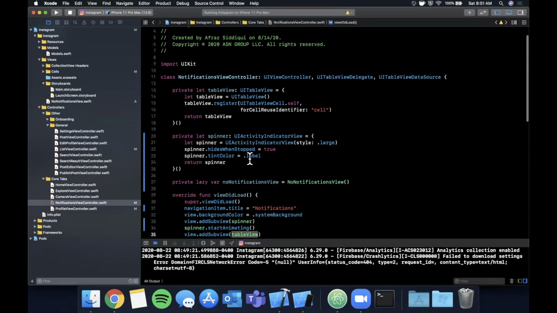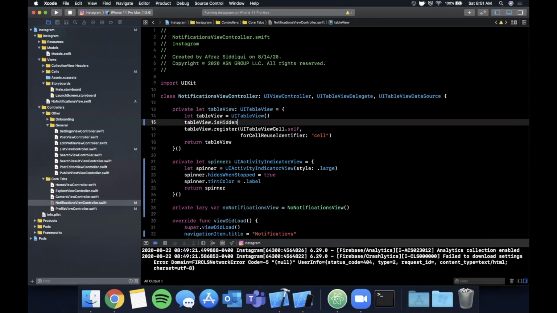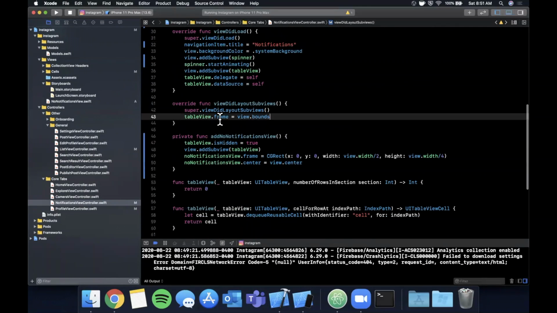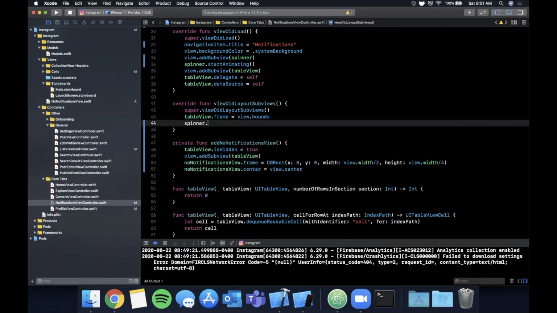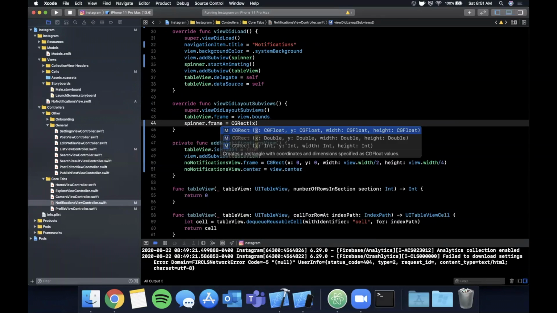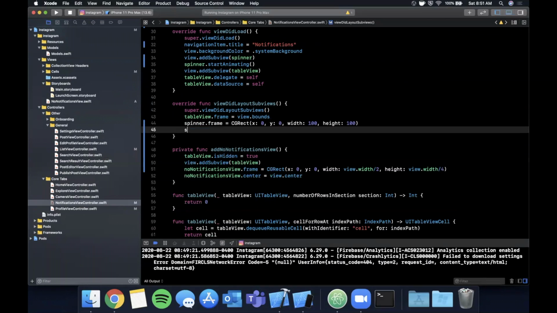We're also going to say the table view is hidden by default because we're not going to have content as soon as the app launches. We're going to have to fetch it. And we should assign a frame to the spinner, which is going to be a CGRect 0, 0, 100, 100, and then we can say spinner.center is the center of the view. And let's see if the spinner now shows up, which it in fact should.